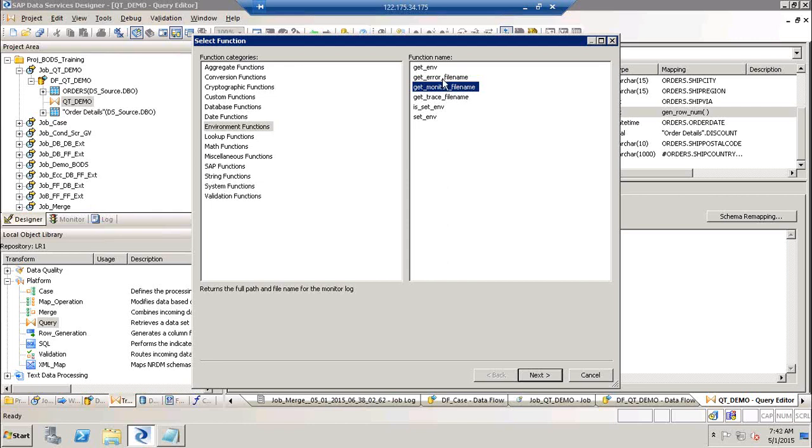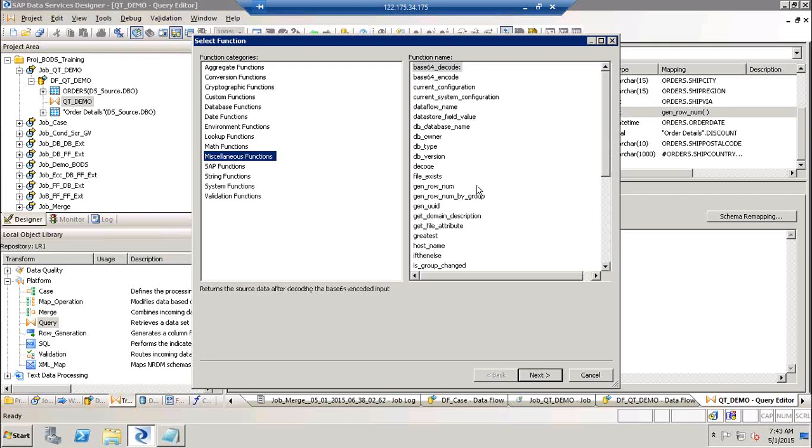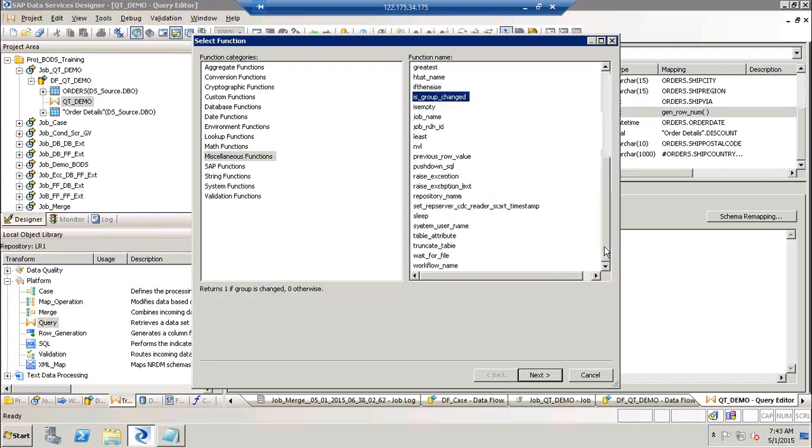So these values are also pushed onto a particular column, so you can get those file names here. So is set environment to default. You can also have lookup functions, math functions, right? So square root of something, truncate, round, random, power of, modulation, log, length, floor, ceiling, abs. Then miscellaneous functions: generate row number, group by, host name, if then else statement, is group changed.